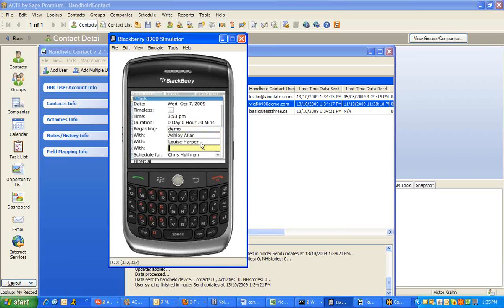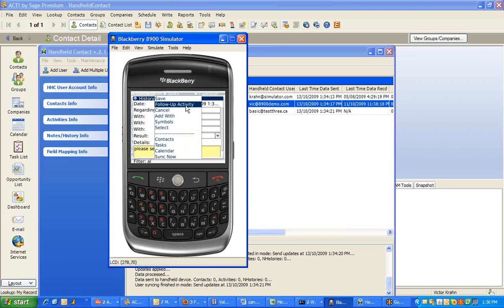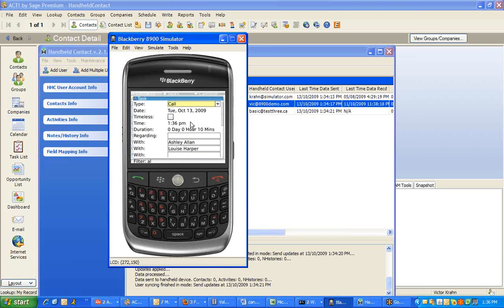What I will do is when I've completed this task, I will click on my menu button, and I can clear that meeting right from my BlackBerry. When I clear it, I can scroll down and put my notes in. So this is my action item from the meeting. So right from here, I can schedule my follow-up right from my BlackBerry.